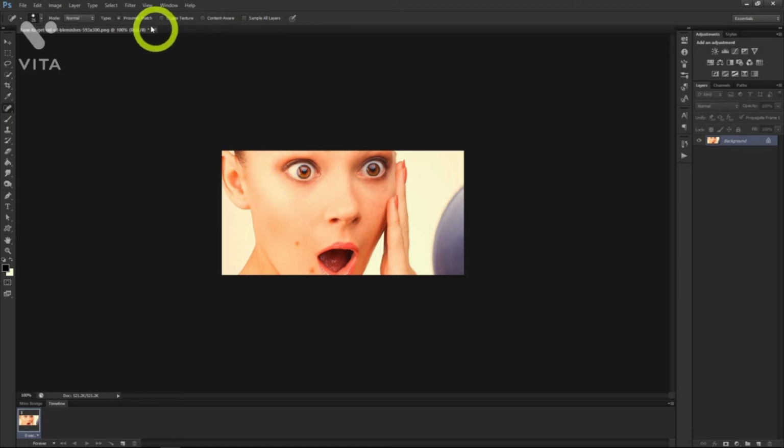Proximity match is actually one of the best options, and you'll see that it tries to fit the fixes in where it can. So be careful with your healing and have fun making faces and other things look great.